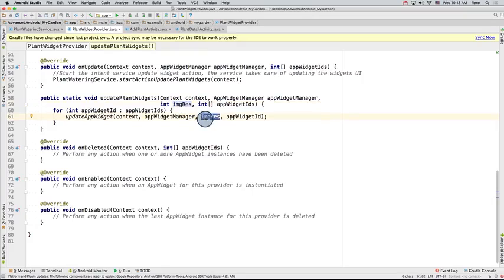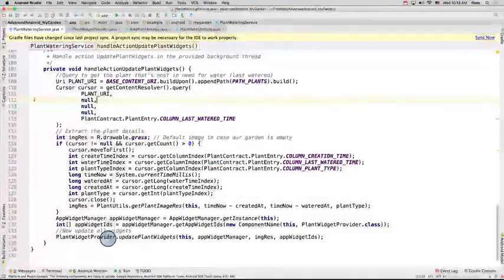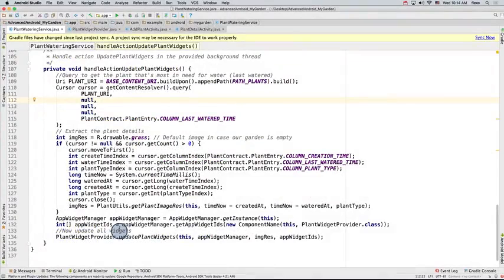And we update the widget using the updateWidget method. Now inside of this method, we call setImageViewResource, and this will help us replace the grass image with the image that needs to be passed in. Now back to our intent service. So we'll pass the correct image resource along with the app widget manager and the app widget IDs that need to be extracted from the app widget manager.